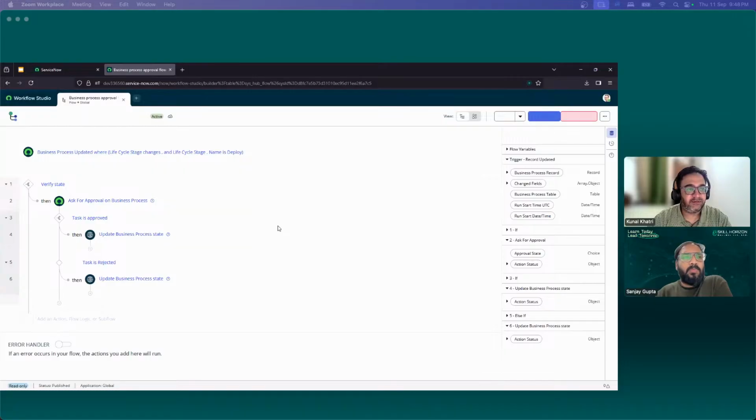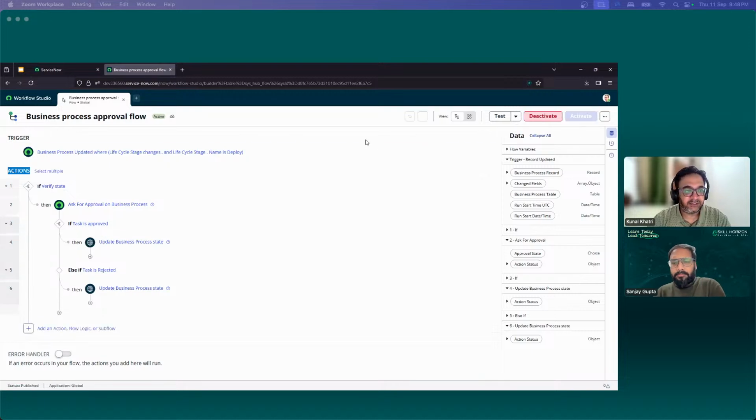Business process approval. Now it has two parts. One is when and how does this flow trigger, and what happens when it is triggered. So let's edit this flow and look at the details.